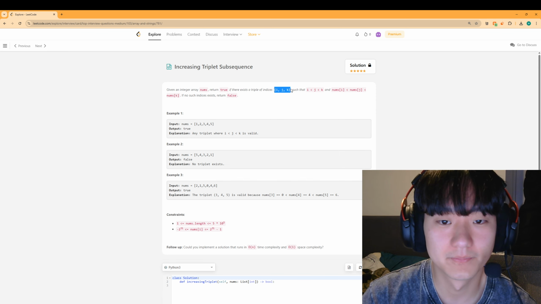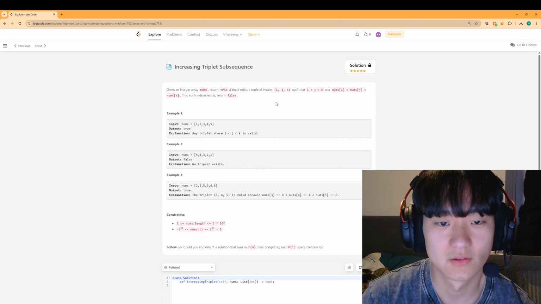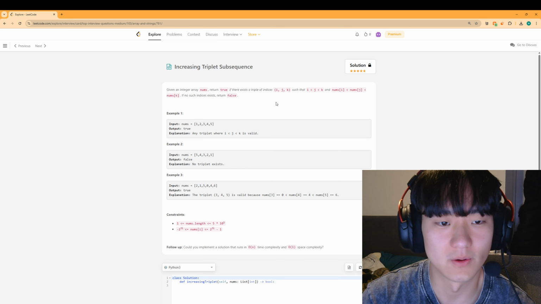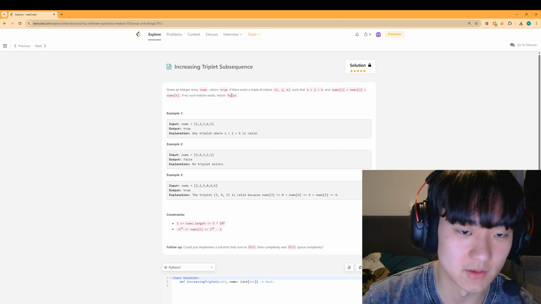So this is a tuple such that i is smaller than j, the indices, and j is smaller than k, and nums, the actual numbers, are as well. So we need to return false otherwise. We're just going to return a Boolean flag here.